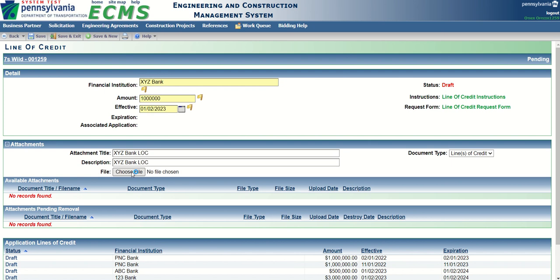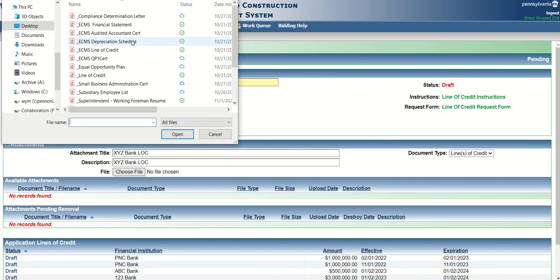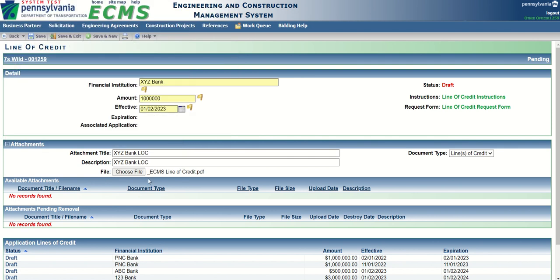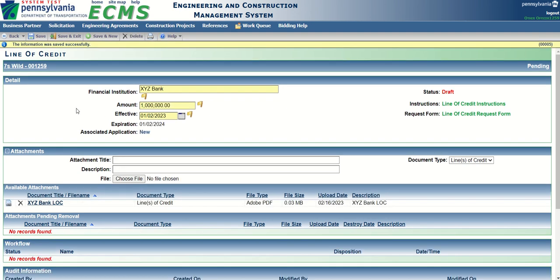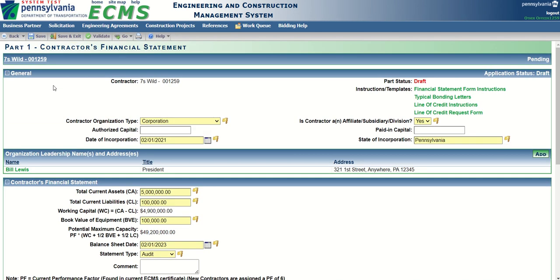Click Choose File. From the pop-up, find your document, highlight it, and then select Open. You'll see your document is now showing on the screen. So make sure you hit Save to save your document. It is now under the Available Attachments section. Once your document is saved, you can select back to go back to Part 1 Contractor Financial Statement screen.